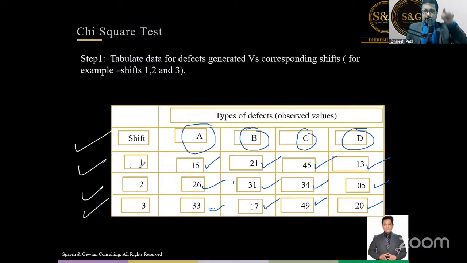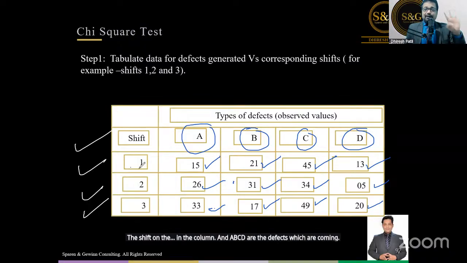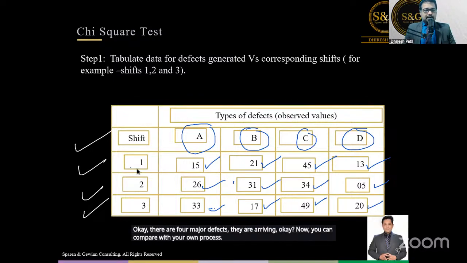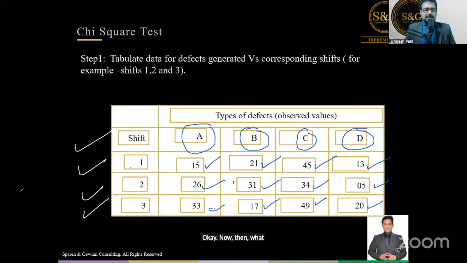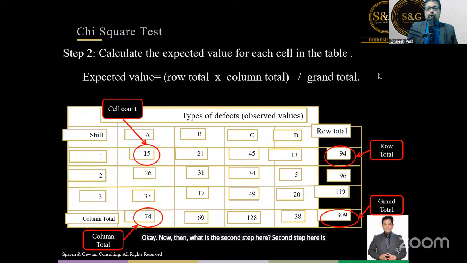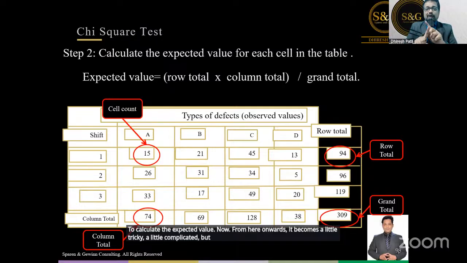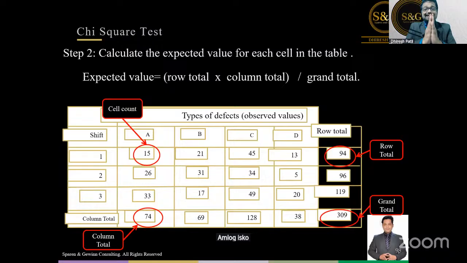So shift is in the rows and A, B, C, D are the defects which are coming. Okay, there are 4 major defects arriving. Now you can compare with your own process. Now, what is the second step here? The second step is to calculate the expected value. Now, from here onwards, it becomes a little tricky, a little complicated, but we don't have to do it manually. हम लोग इसको manually calculate नहीं करते हैं. All right.